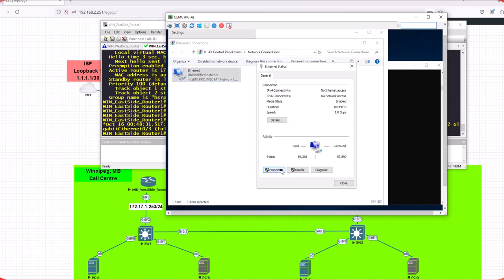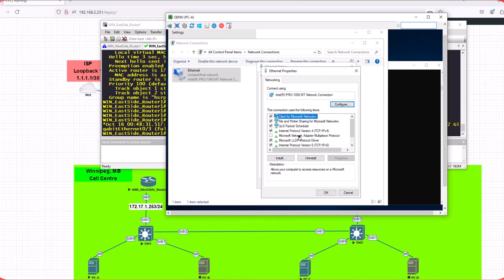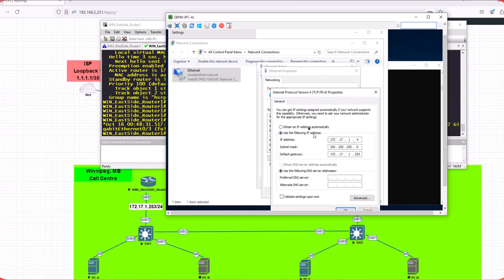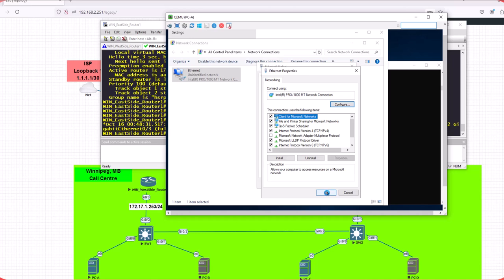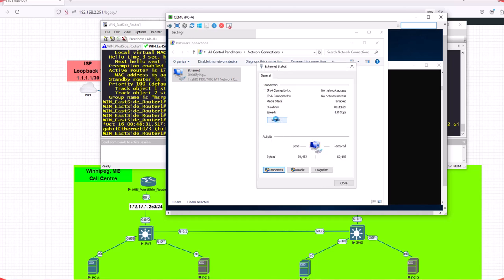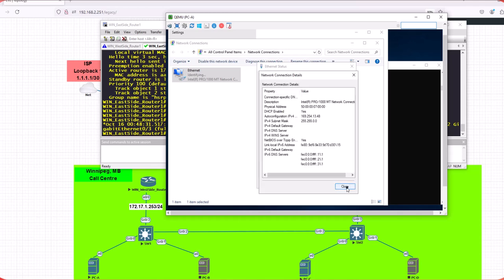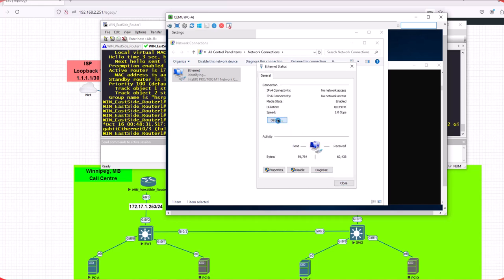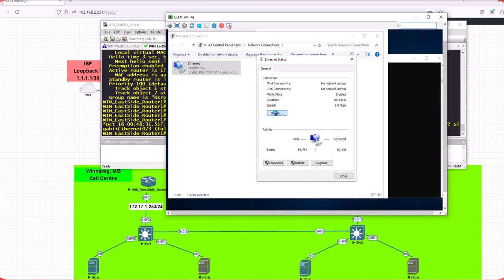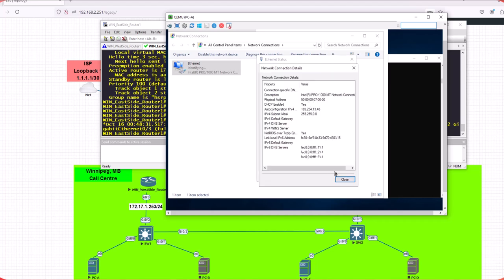So I go here, go to the IPv4, and you can see I have a static IP. I just put it on the DHCP. So, and I will check. Shortly I should be able to get the IP from the DHCP server. Right now I didn't get it. Shortly I should be able to get the IP. Still not.